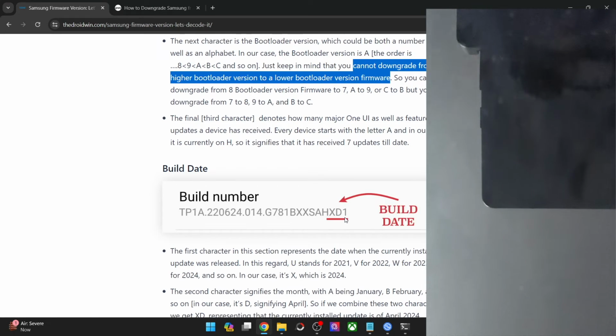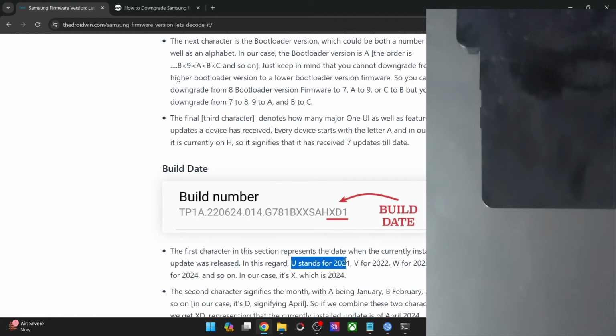The first value shows the year of the update. In my case, it's the X. For instance, the U stands for 2021, V is for 2022, W for 2023, and X is for 2024, and so on. So as of now, it's X in my case. So the firmware year is 2024 for me.